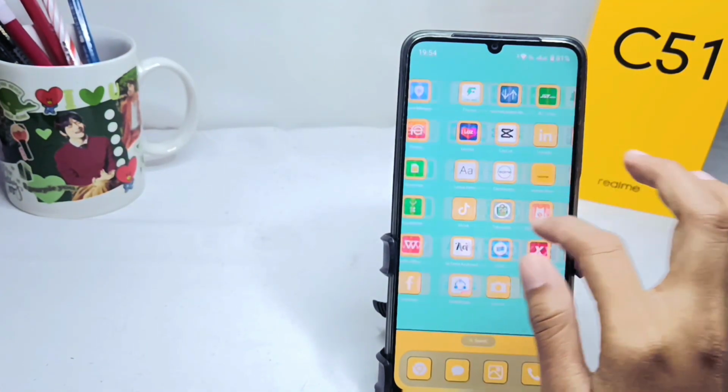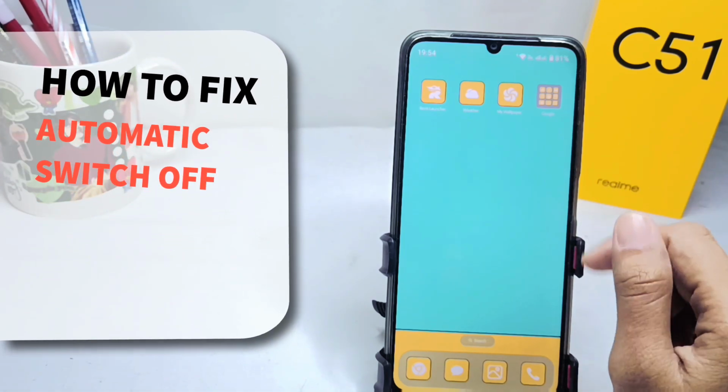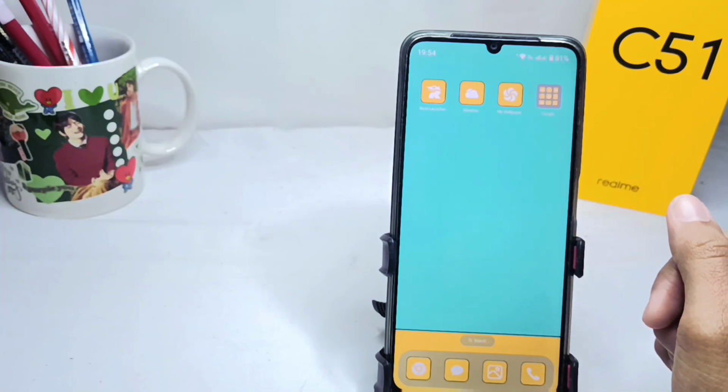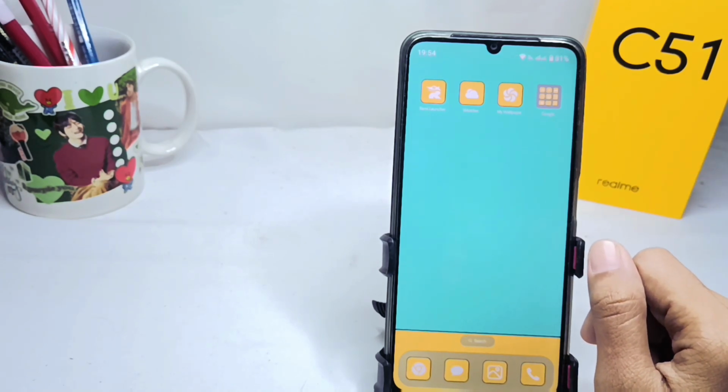Okay, hello everyone. Here I want to provide a tutorial on how to fix Realme phone automatic switch off on Realme C51 device. Okay, let's turn to the tutorial.